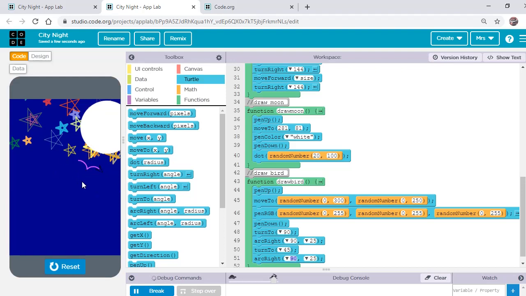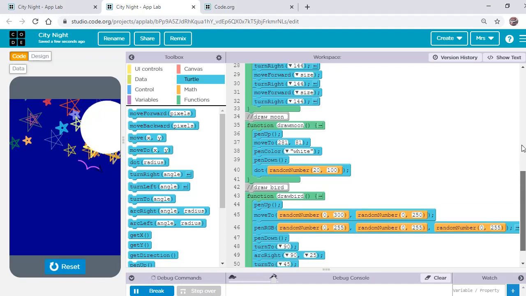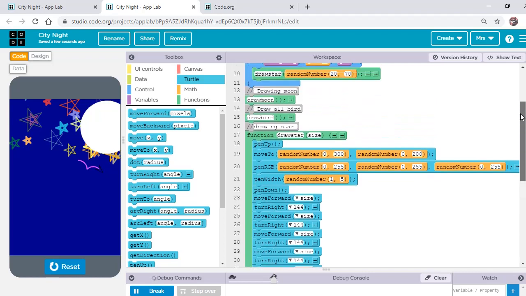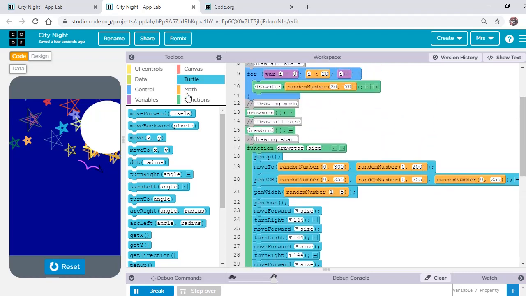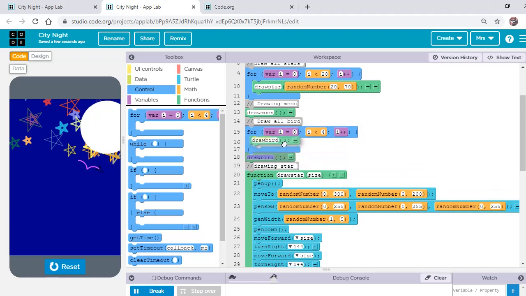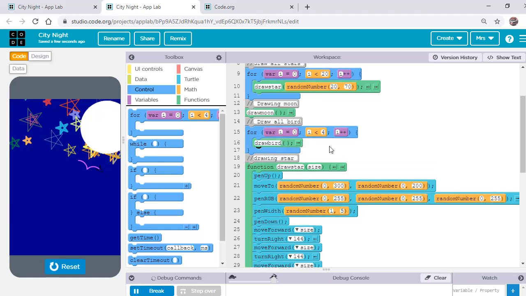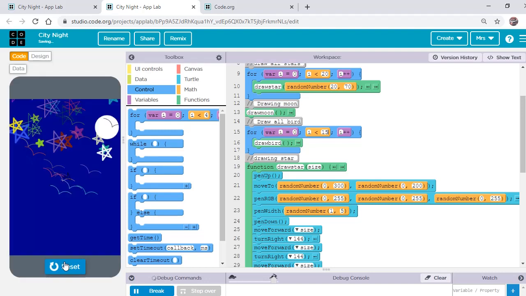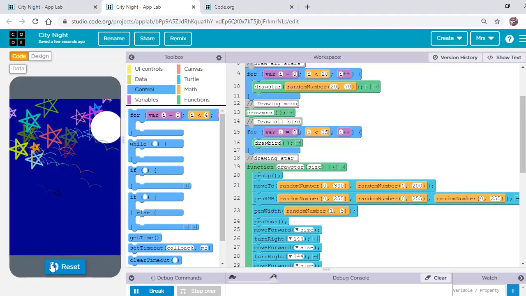Now I need to add as many birds as I need, so scroll up and drag from control, drag a for loop, place your loop here. Drag the call of the function of the birds here. How many birds do we need? We need to have like 15. Reset and run.